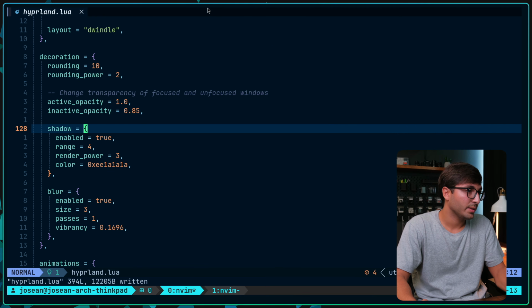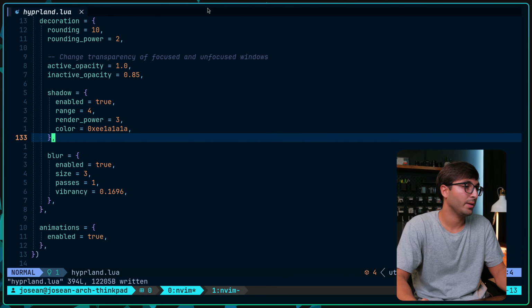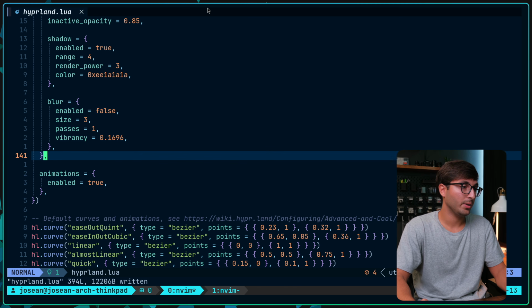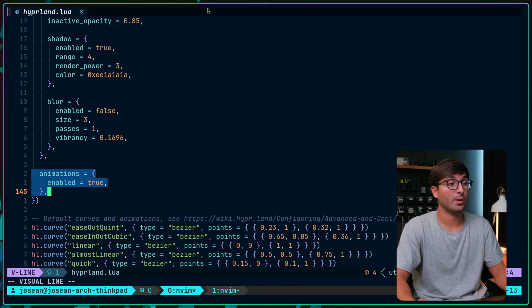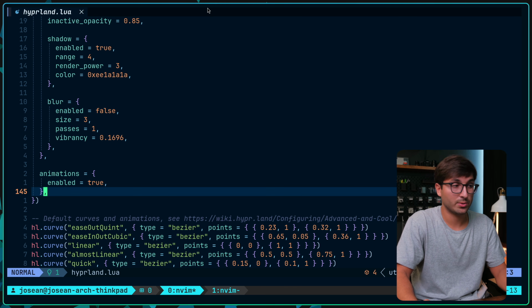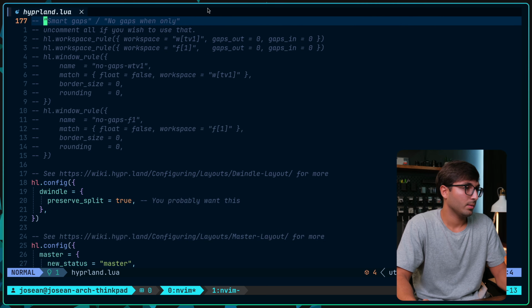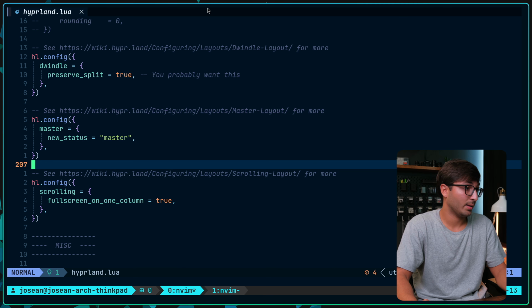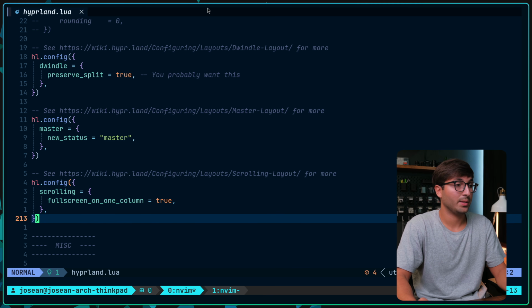This is for the shadows, and then down here you can enable or disable blur for when a window has some level of transparency. I don't love this, so I'm just going to set this to false. And down here you can turn your animations on or off. I really like the Hyprland animations, so I'm going to leave them. These are settings for the specific layouts that Hyprland has available. I'm just going to leave this as is.